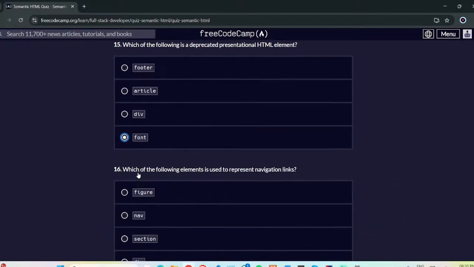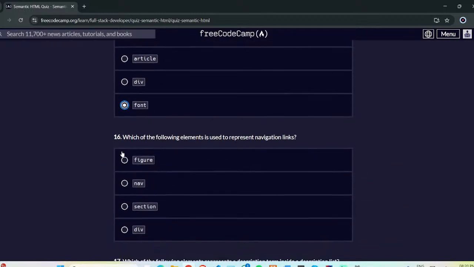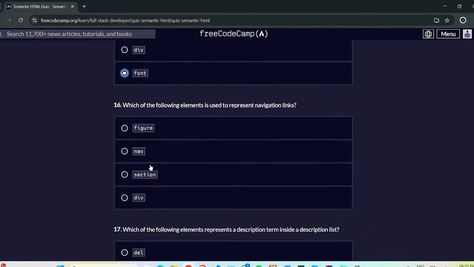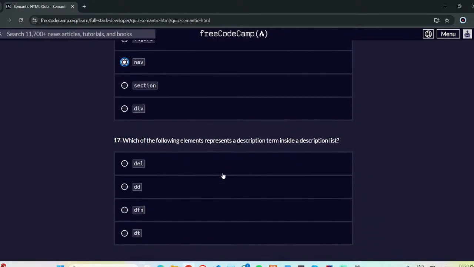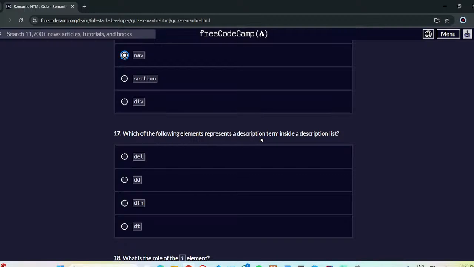Font is no longer in use. We don't use this. Which of the following element is used to represent navigational links? Nav. Which of the following element represents a description term inside a description list? Description term, DT.